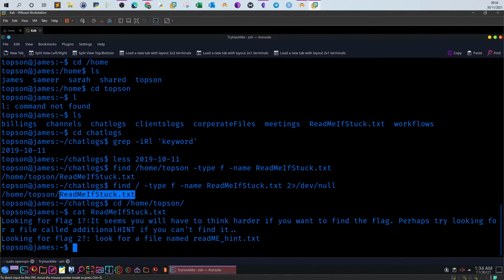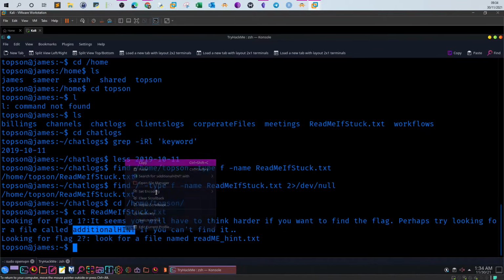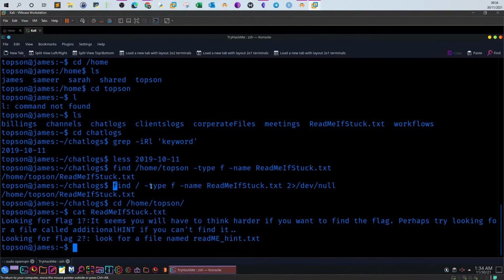Okay, let's read through that. Looking for flag 1. It seems you will have to think harder if you want to find the flag. Perhaps try looking for a file called additional hint if you can't find it. Looking for a flag 2, look for a file named readme hint. Okay, one by one. So let's look for this file. We're looking for a flag 1 here. So we take the same command here.